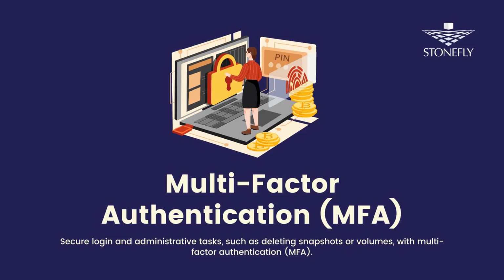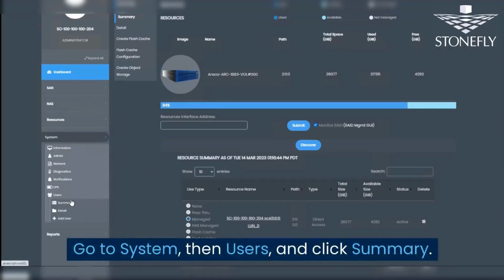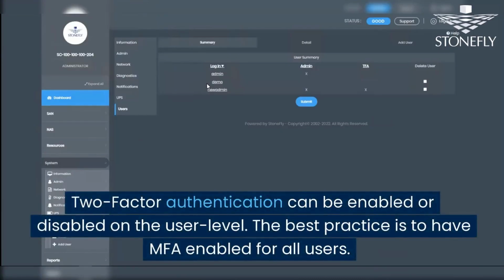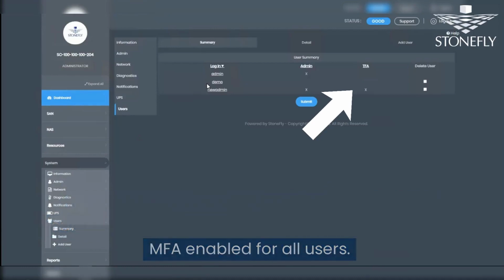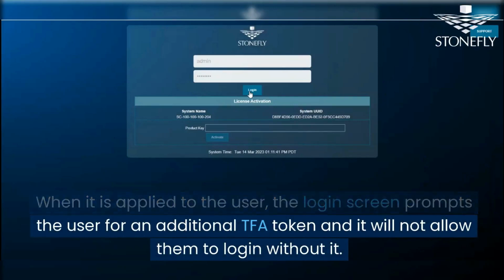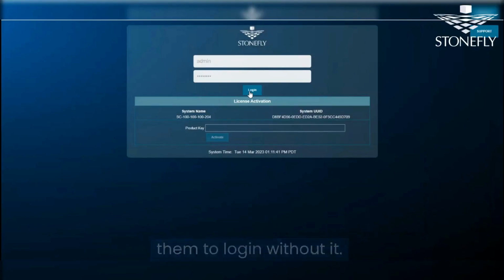StoneFusion offers multi-factor authentication, MFA, at the user level, providing an additional layer of security to your data. Go to System, then Users, and click Summary. Two-factor authentication can be enabled or disabled on the user level. The best practice is to have MFA enabled for all users. When it is applied to the user, the login screen prompts the user for an additional TFA token and it will not allow them to log in without it.